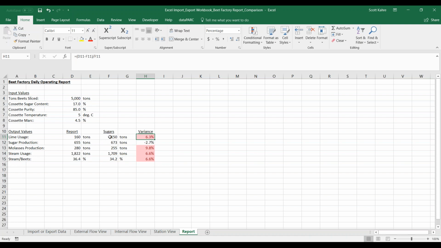And that could be because the lime quality wasn't as good that day, or the operators were just using more than was necessary, or possibly something's changed in the process and the Sugars model isn't accurate anymore. But the bottom line is this gives you the opportunity to compare actual factory operation to the modeled factory in Sugars, and then see the differences, and that helps steer operations personnel to where there might be problems, where there might be issues that need to be addressed.